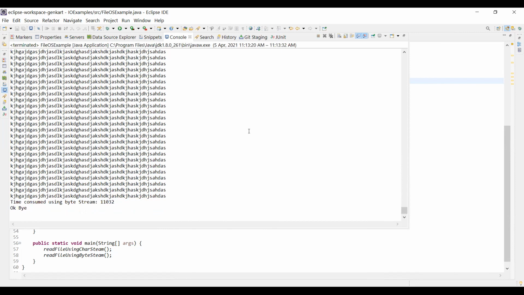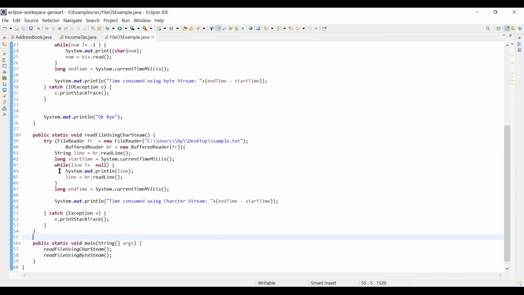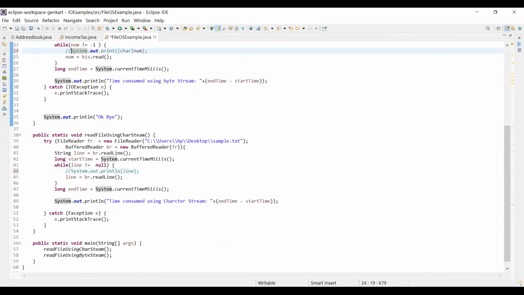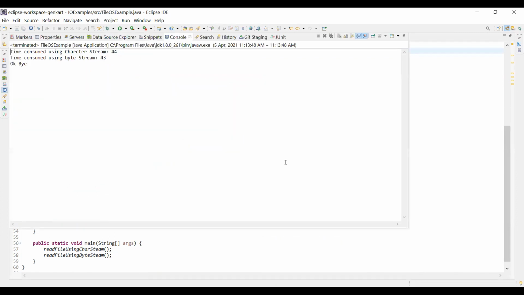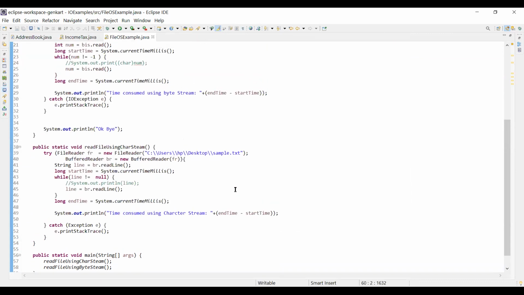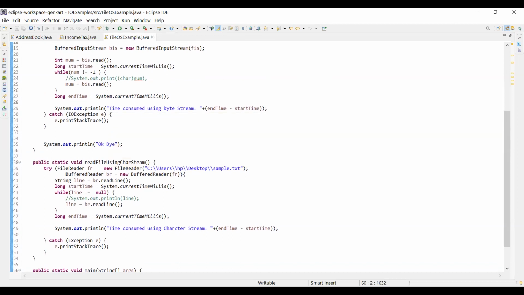In this way we will not see the time like we are getting with this. So let me do one thing. I'm commenting this so that we can just get the time only. We are not going to print this data. Time consumed using character stream 44, 43. Nothing much difference. But when we print it, then we are going to get the difference.